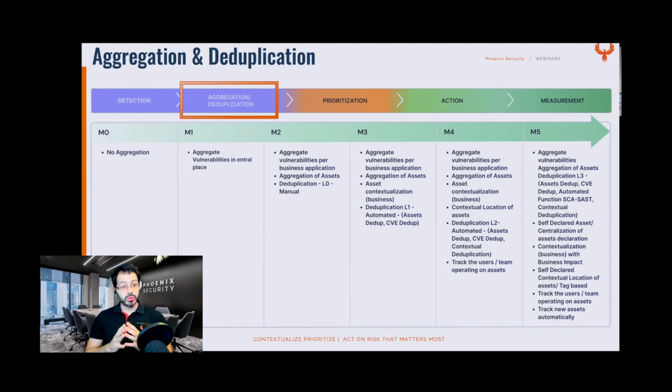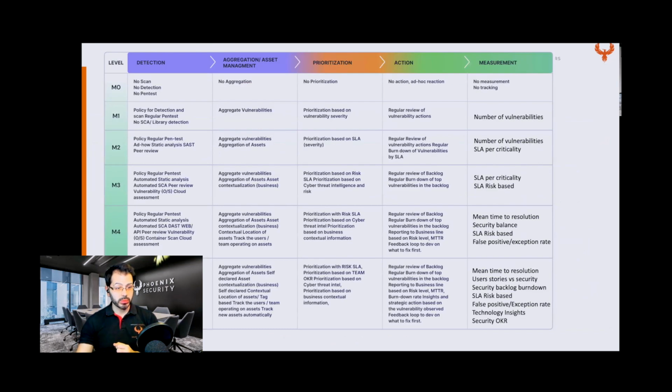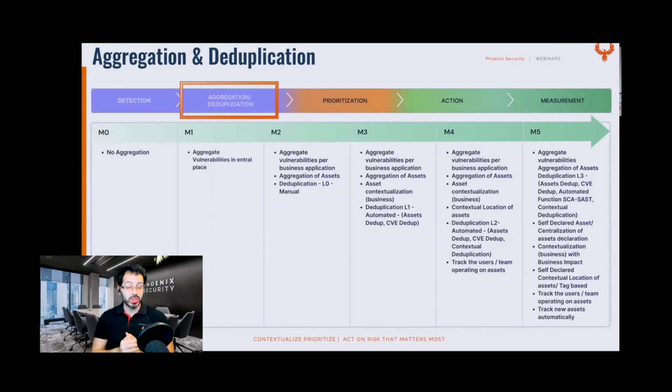I hope this was useful. As always, we are continuously evolving the vulnerability management framework. Today, we analyzed the aggregation, asset management, and contextualization area of the vulnerability management framework. We explored the various areas of the framework, and specifically, we focused on the various levels of maturity for aggregation and deduplication, from maturity 0 to maturity 5, and the various methods. In the next video, we're going to focus on how to prioritize vulnerabilities.